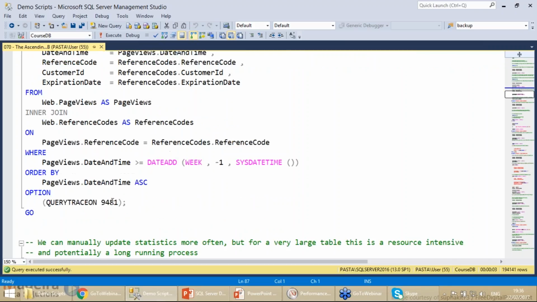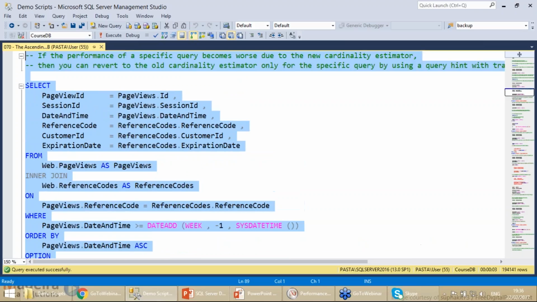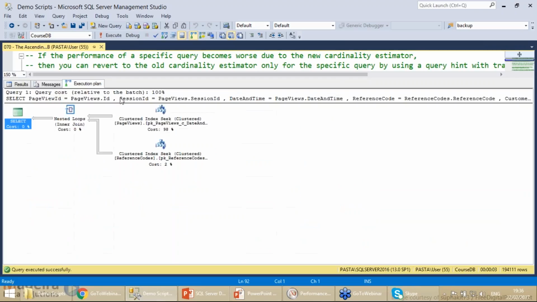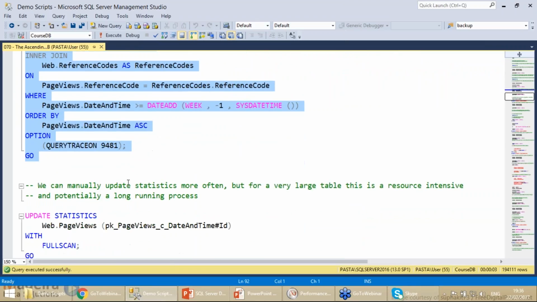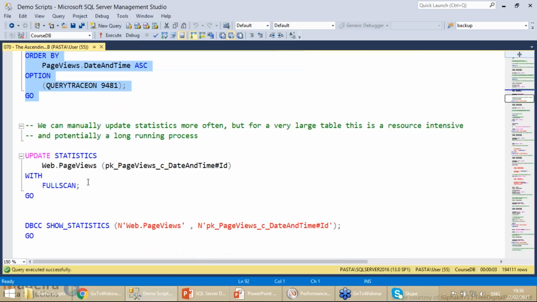But you also have the opportunity to use trace flag 9481. This trace flag will, for a specific query, still use the old cardinality estimator. So even though I'm using SQL Server 2016 now, I still get the previous plan. So I can use the previous cardinality estimator for specific queries.